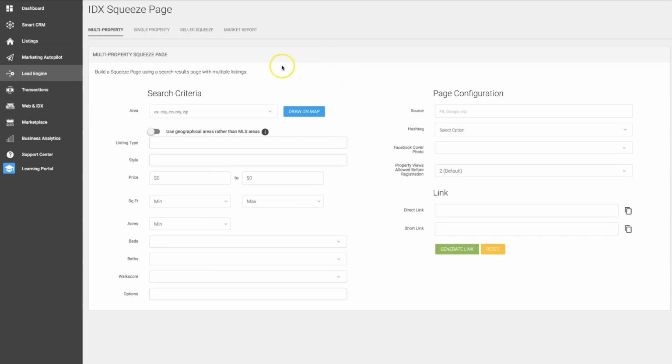You'll see kvCORE also offers a single property squeeze page, seller squeeze page, and market report squeeze page. But the multi-property squeeze page is my favorite. When that multi-property squeeze page link is clicked, it's going to open a page on your kvCORE website and show a list of properties that meet the search criteria you've set. And we're going to set that search criteria here.